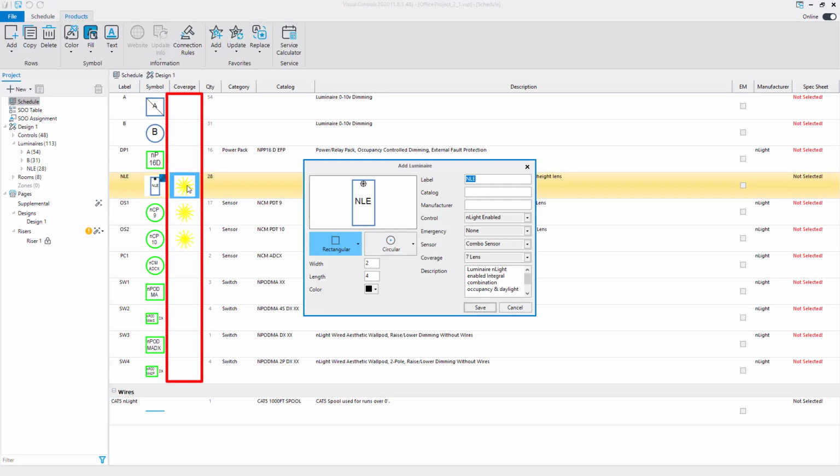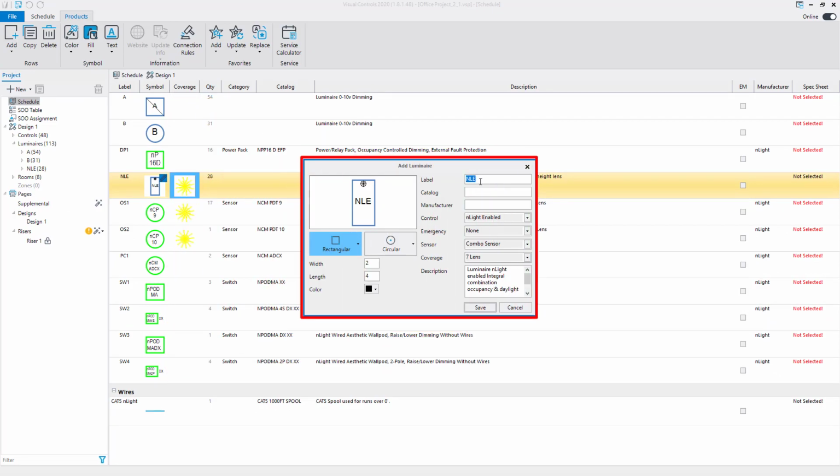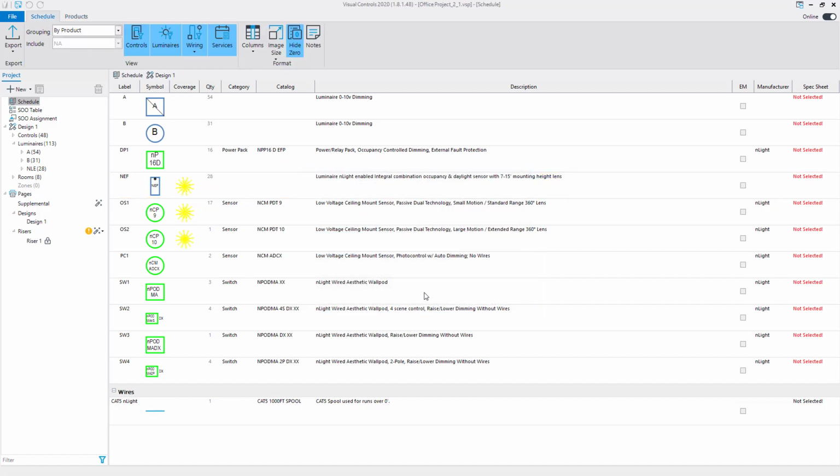Select the Coverage section for luminaires to return to the Luminaire Editor window where you can adjust the components of the product. If the luminaires were included in the start of the design by importing a visual lighting file, you can take these steps in the schedule to then add embedded technology to those luminaires.